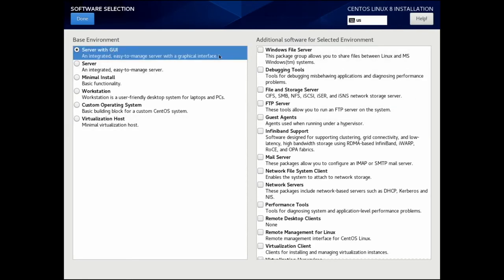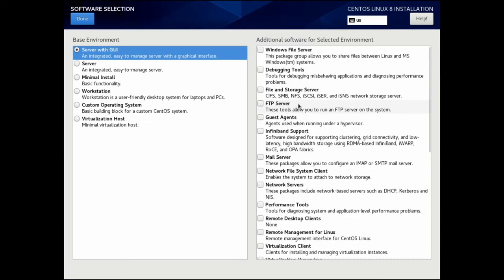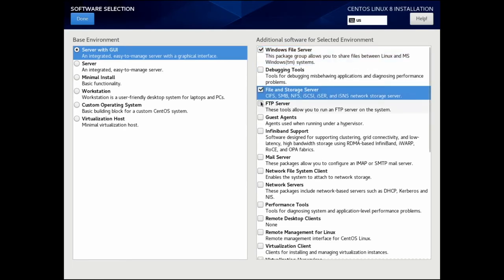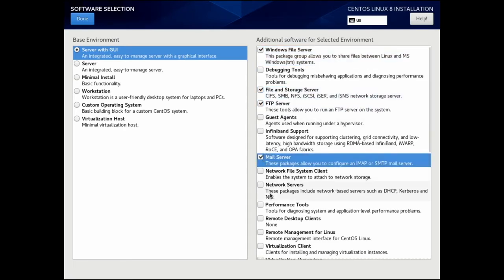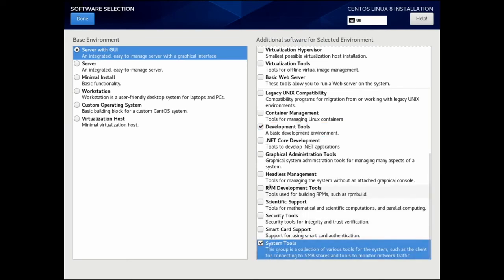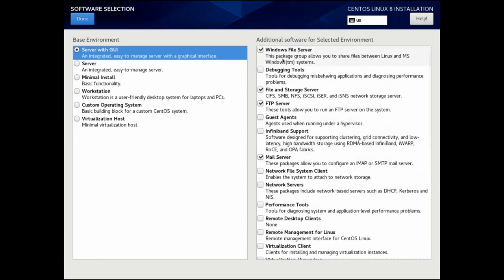So with the server and GUI option selected, I can select between many different packages here that launch various different servers for me. So you can see that Windows file server, I can install that simply by checking the box over here, as well as a file and storage server, an FTP server, mail server, and many others. There are also some tools down here if you want some development tools for basic development, and system tools, which allow you to monitor network traffic and give you other various tools. A basic web server allows you to install a web server locally, or if you open up the server to the outside world, you can host a public web server as well.